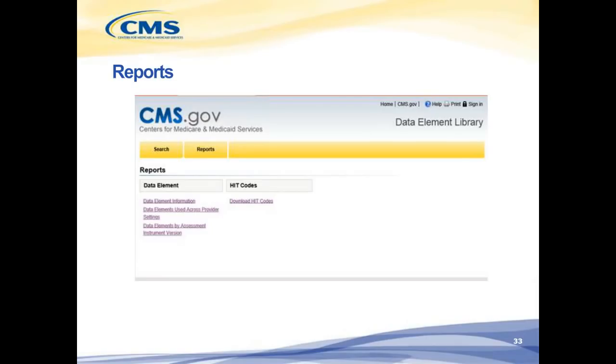The data element by assessment instrument version report will show you the details, though not as many as you found on the data element information report, on all the data elements on a specific assessment instrument version. The download hit codes report will give you details on the data elements for a specific assessment instrument version and their hit codes that are contained in the DEL and for the data elements that are on that assessment version. Next slide, please.